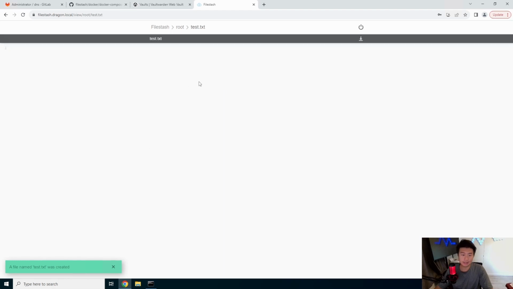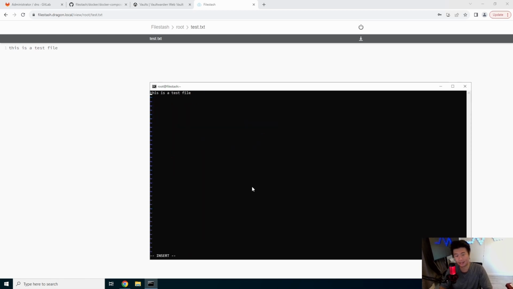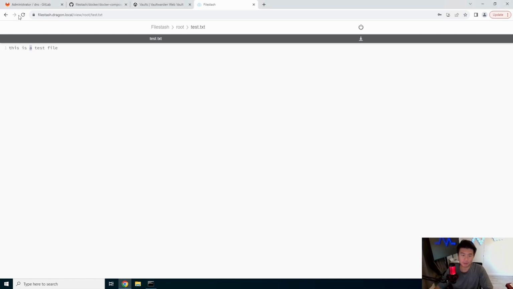And you can also edit it. So you can say this is a test file. In here you can hit save, and then you can see cat test.txt. This is a test file. So you can edit it in the server too and say, oh, this is cool. And then if I reload the page, I think, it should update.